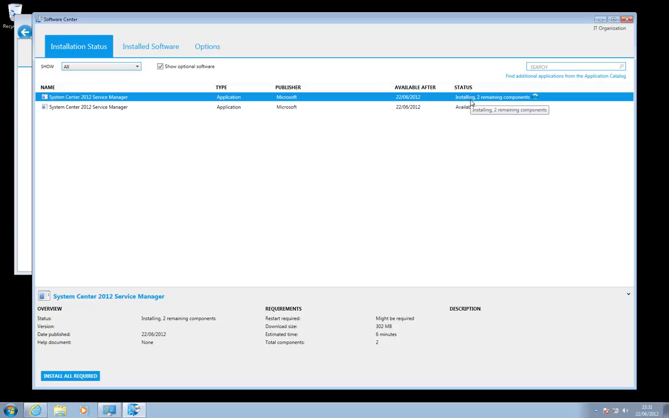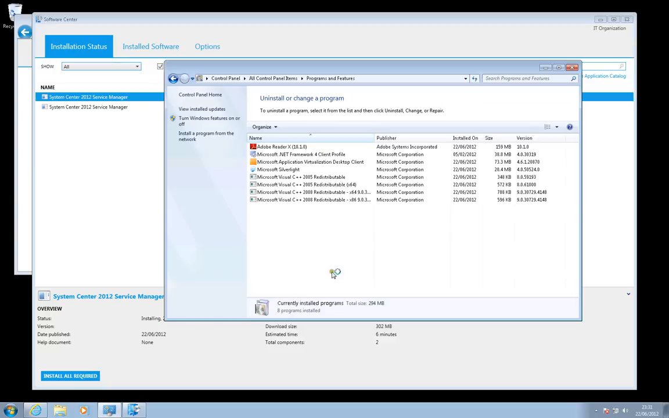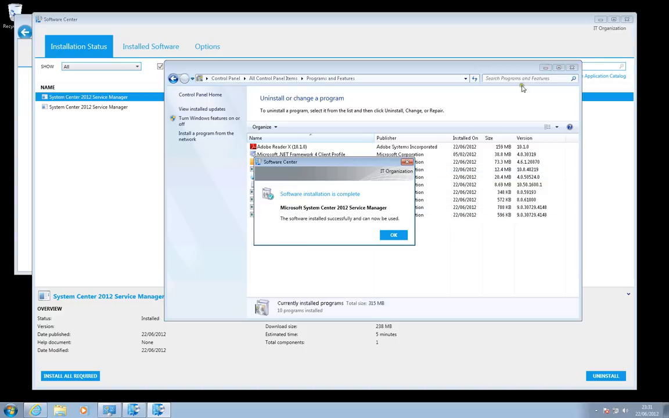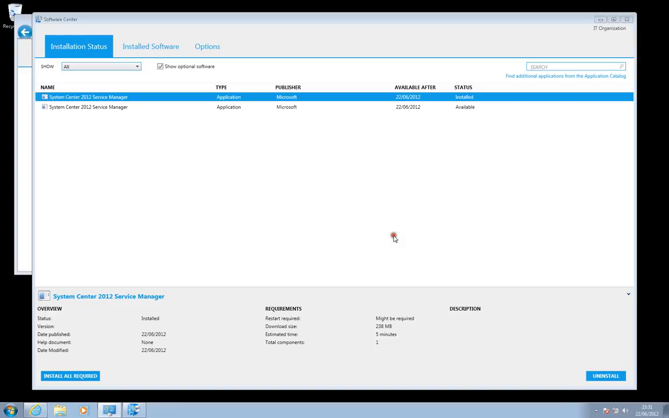You can now see it's actually now installing my prerequisites. That's 2 components remaining. If I refresh my add remove programs, I should start to see there's my analysis objects installed, there's my report viewer installed. Oh, and it's now telling me the installation is complete.